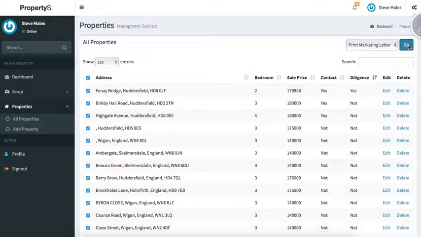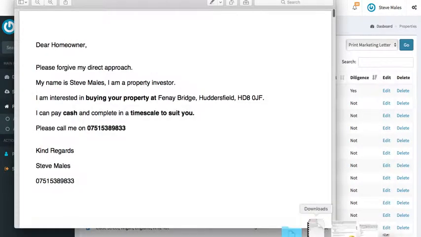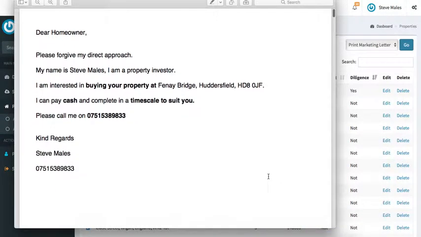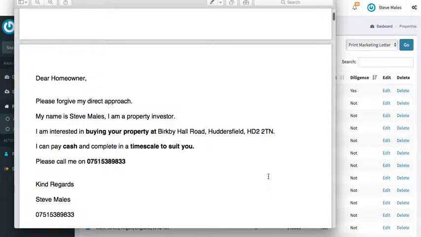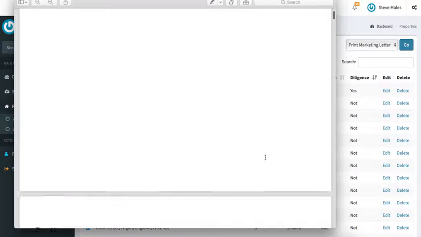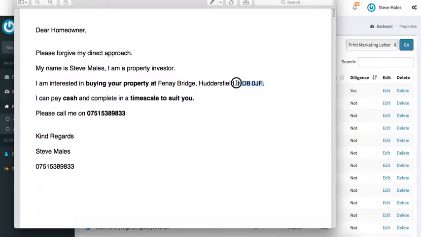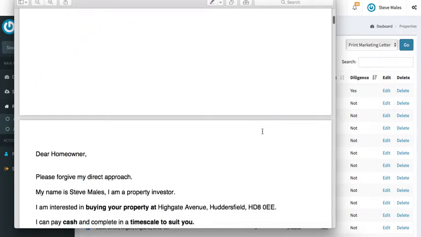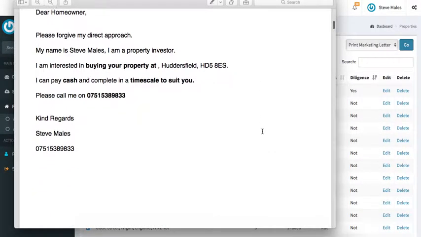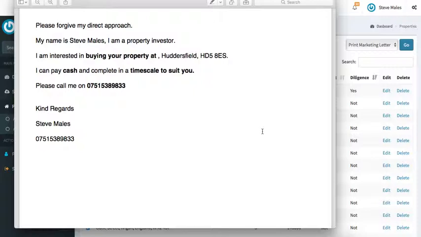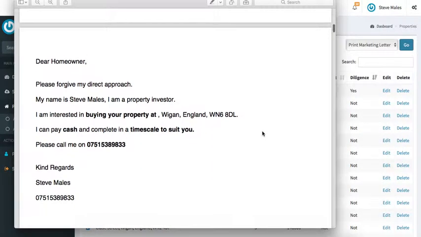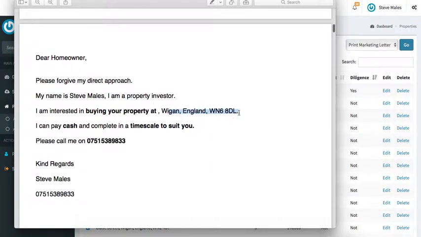Click go on that. I don't know if you saw that, it's just downloading at the moment, so I should have a nice PDF with 100 pages now, each with their own individual address, so 2TN, HD8, 0JF, and then you just print that one big PDF, and you get your same template letter printed, but for every individual property.